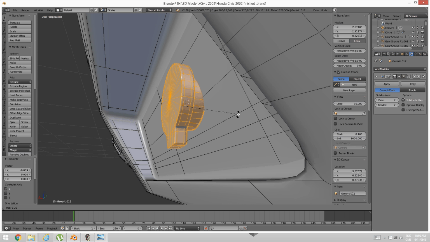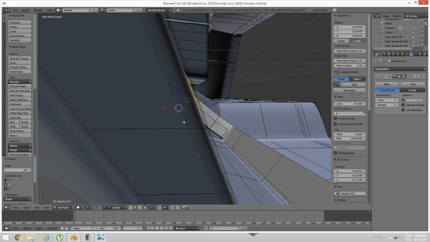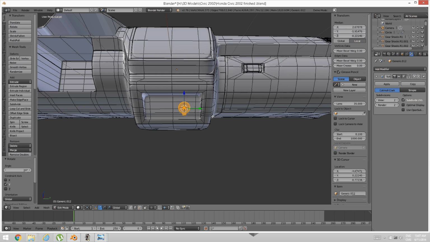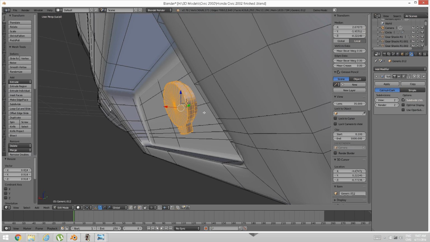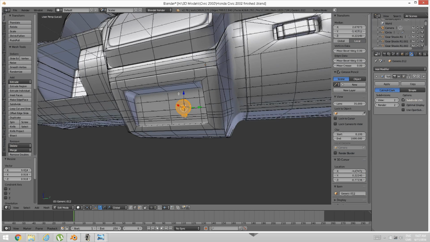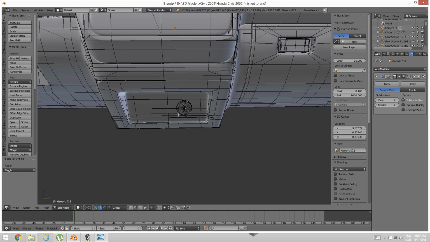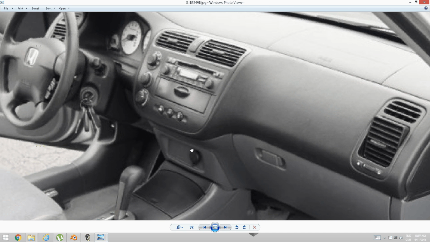Rotate that on the Y-axis, like that, kind of like that, and I'm just going to scale that down like that, so it looks like that pretty much. And that's what the cigarette lighter tray looks like, I think. I'm trying to get this looking like this as much as possible, but that's what it looks like.